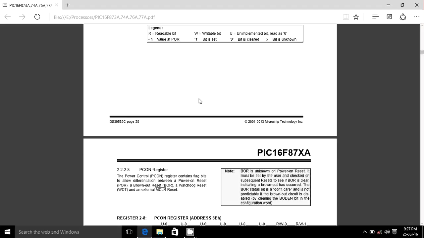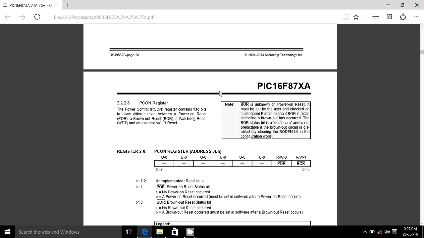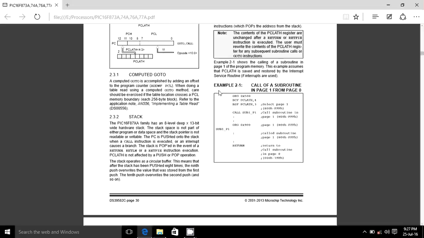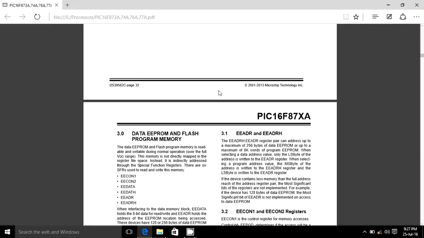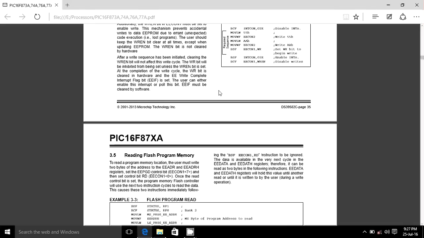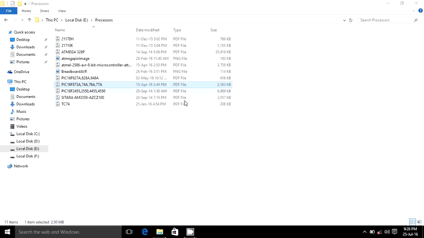Then we can understand the interrupt, PCON, timer control. A lot of registers are there. We need to study this data sheet first of all. That is an important thing. Okay.